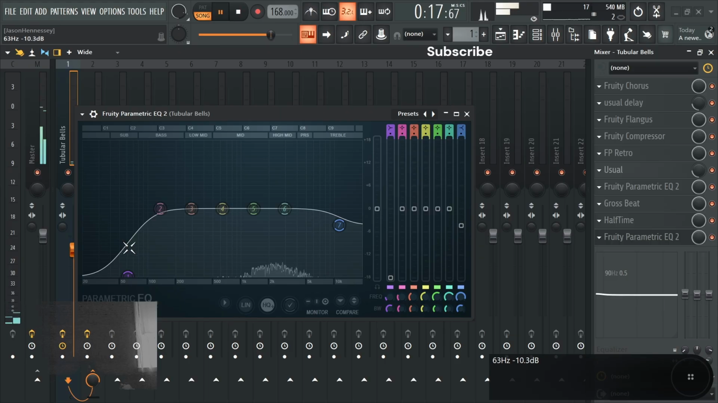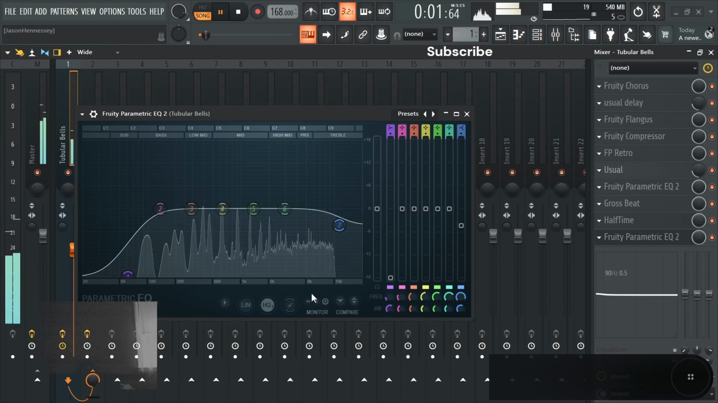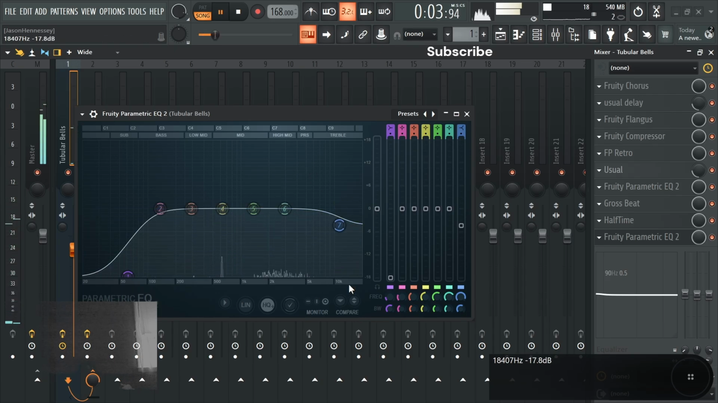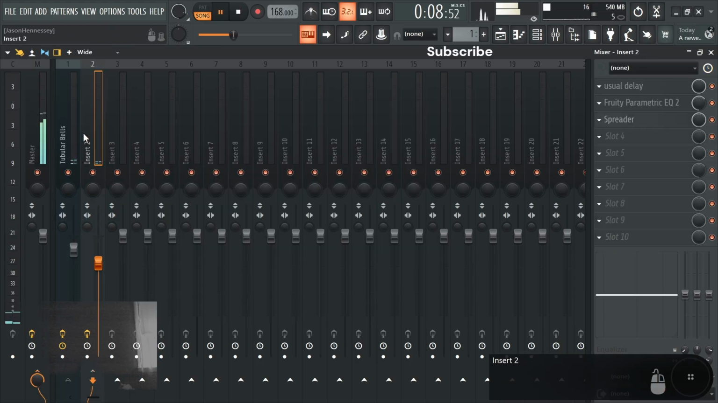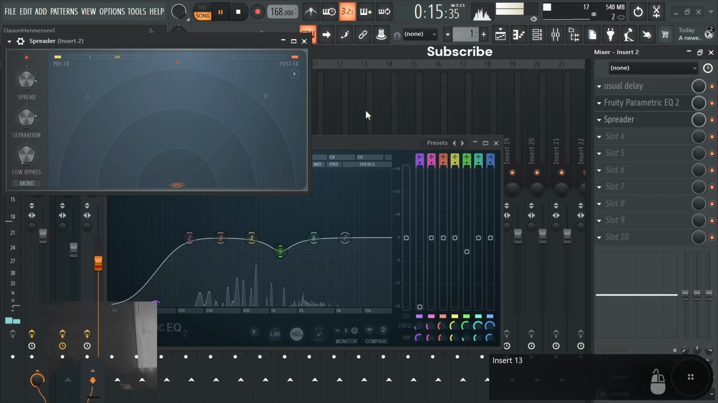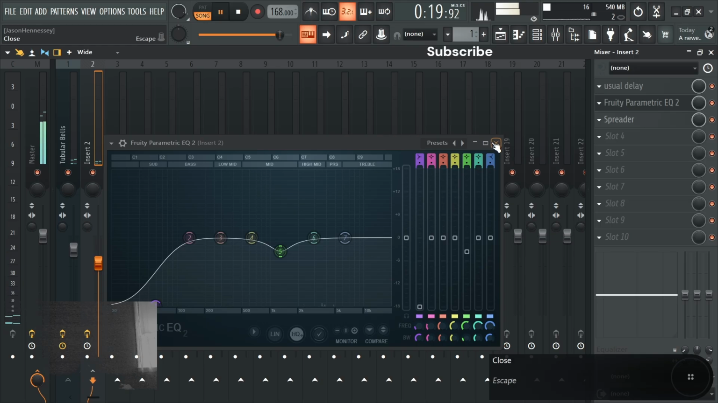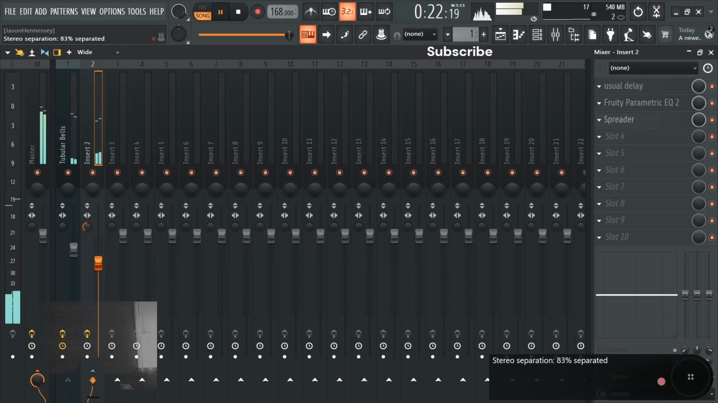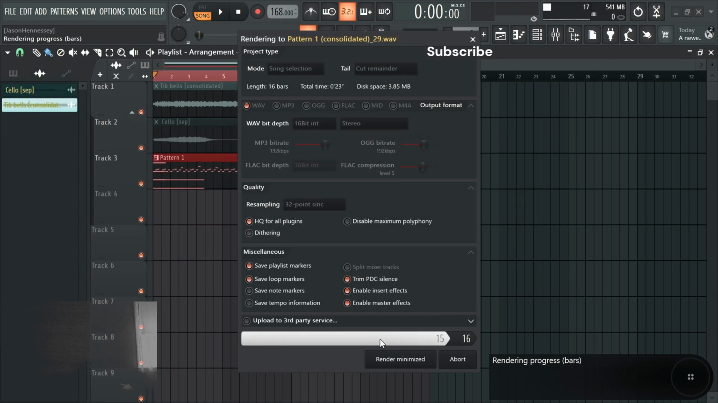I have another EQ after that, which is just ducking the lows again, because halftime pitches everything down an octave. And then I'm shaving off the top, although in this case it's not really necessary because I don't have anything above, it looks like 10K or so. And then on the other mixer channel, I've got some delay, another EQ, and a spreader, which is just pushing things out to the sides even more so than they already are. In fact, I'm going to spread this out even more. So far, it's a pretty basic melody.